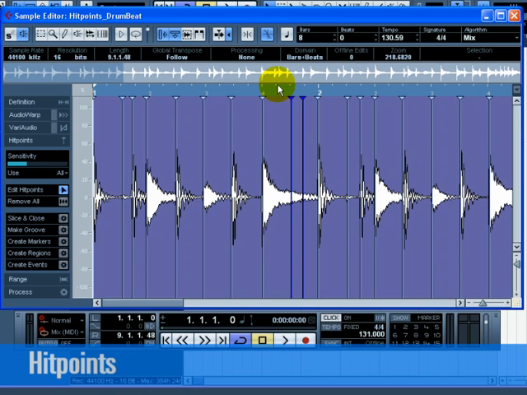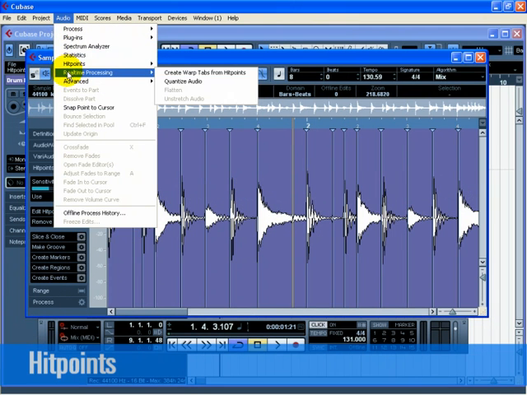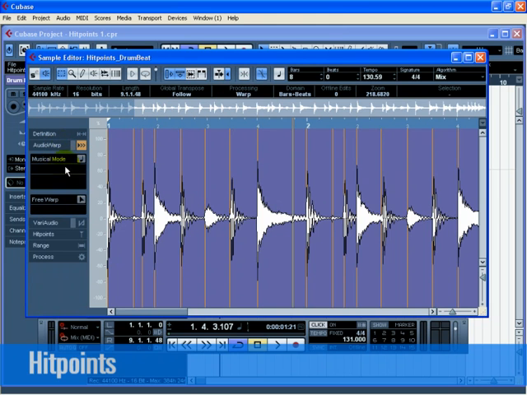To remove hit points, simply drag the hit points triangle upwards into the ruler area. Once you have the right amount of hit points, select Create Warp Tabs from Hit Points from the Real-Time Processing submenu under the Audio menu. Then, open the Audio Warp tab and select Free Warp to view all the warp tabs that are created.